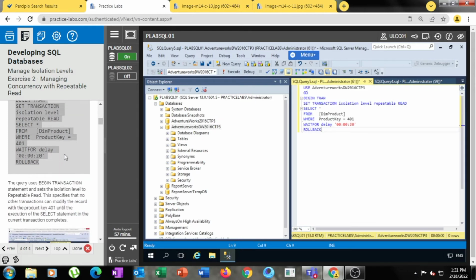The query uses begin transaction statement and set a selection level. Tubungan mo na ba, to manok? Natubungan na ba? Chips pa.